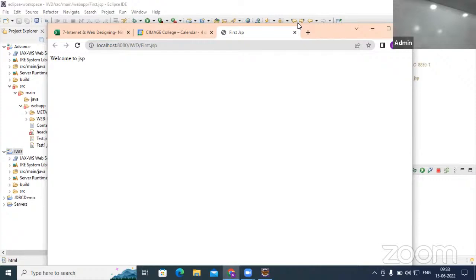JSP full form is Java Server Pages. It means a Java page that runs on the server; that kind of Java page that can be run on the server is called JSP. Clear, everyone? So just see some important things, you know.